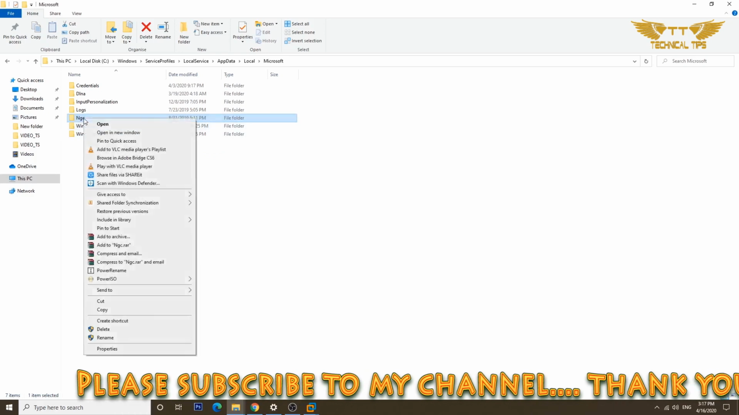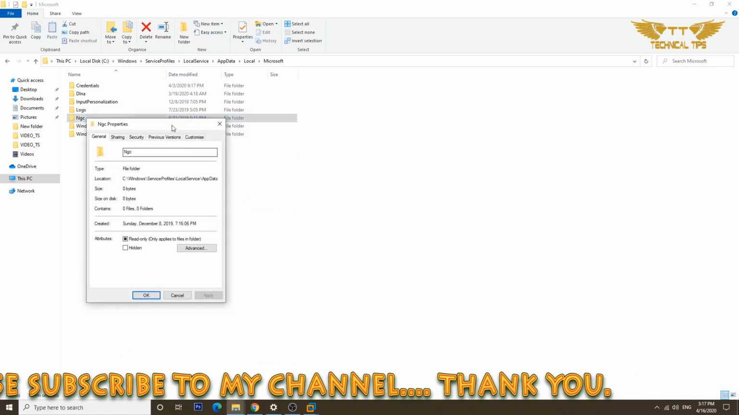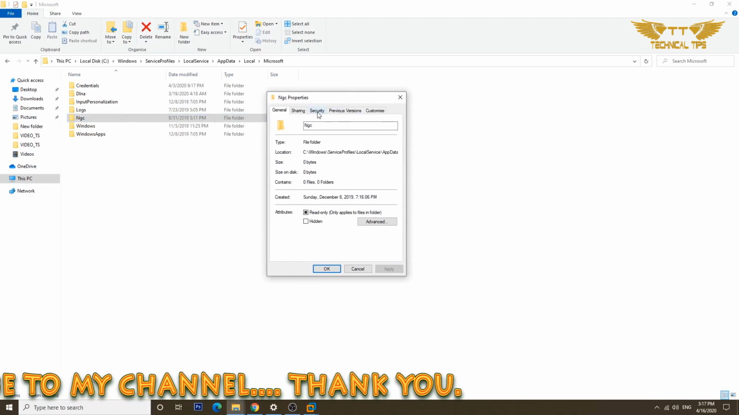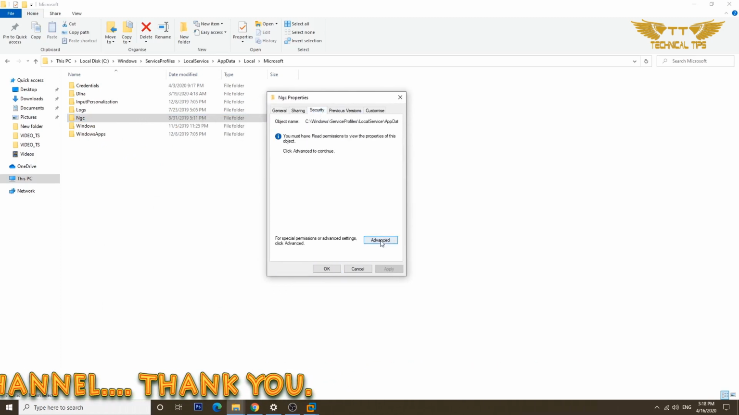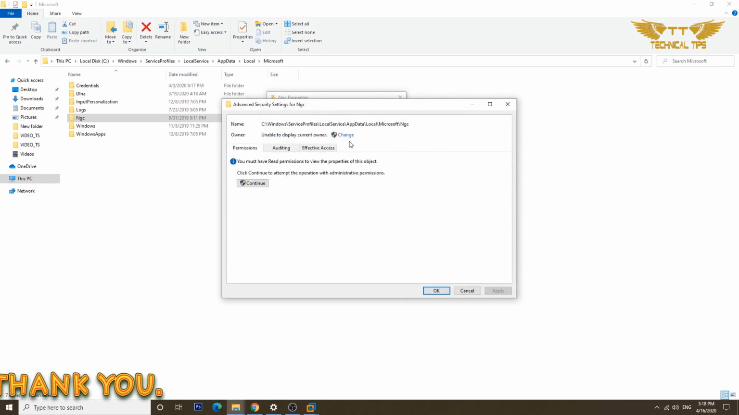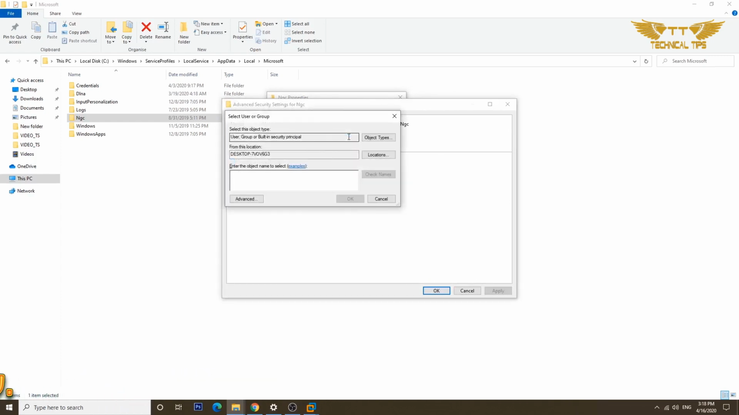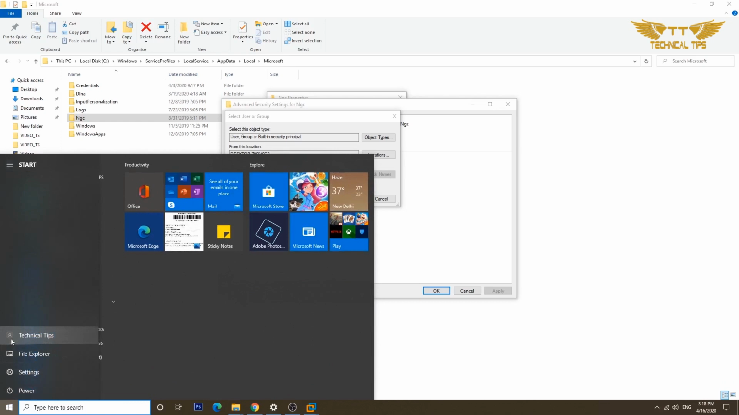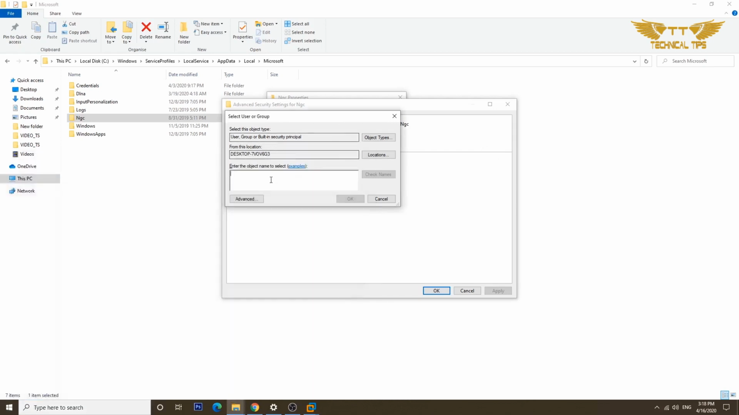You just need to right click on the folder and click on Properties. Now in Properties, click on the Security tab, then click on Advanced. Click on Change. Now type the current username you are logged into. In order to see that, you can click on the Start and click on your username icon. So I am currently logged into a user account that is called Technical Tips. So I will write the name Technical Tips over here.